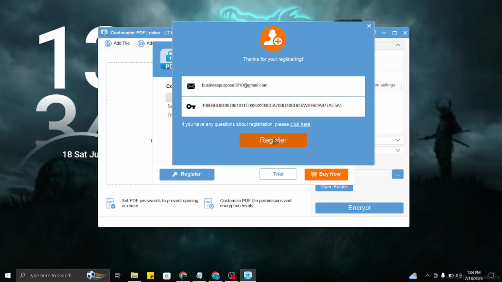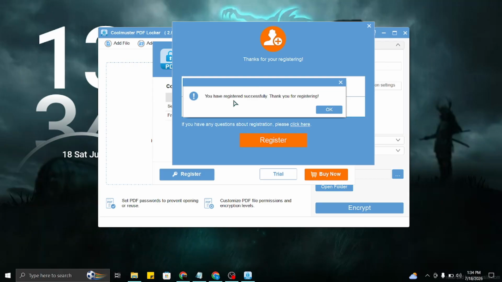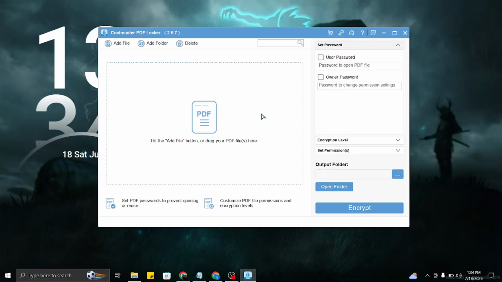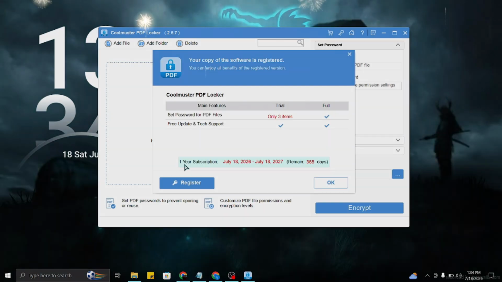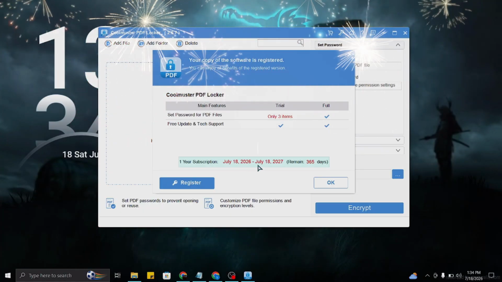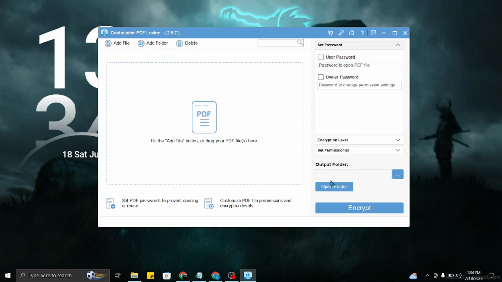Click on this. You can see you have successfully registered. Thank you for registering. Click on OK. If you go to register again, here you can see this 1 year subscription has been activated. It will expire on July 18, 2027, so 365 days remaining. Click on OK.